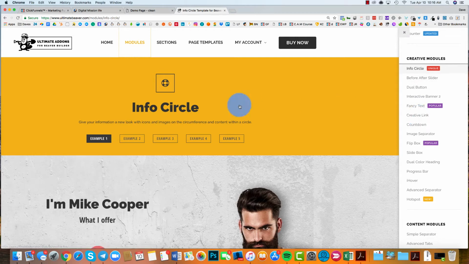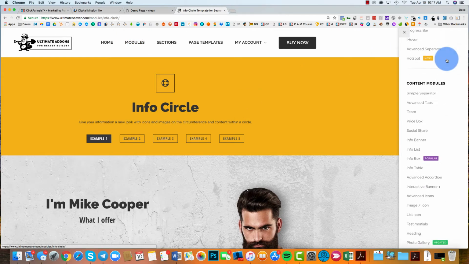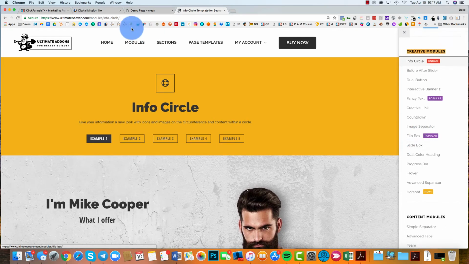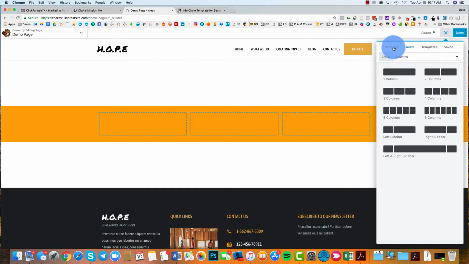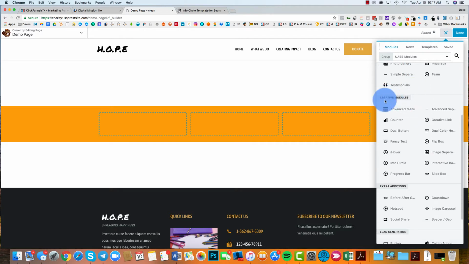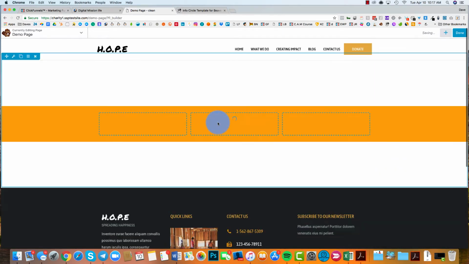Now, if you need to jump back and forth from this page to figure out what elements you want, and then go looking for them in the builder, these are all under creative modules. Then you have content modules and then lead generation modules. Sometimes it's hard to find them. You come to modules, look for UABB, and it's not super clear what those modules are. So just remember to try and look under creative modules. And this one is the info circle.